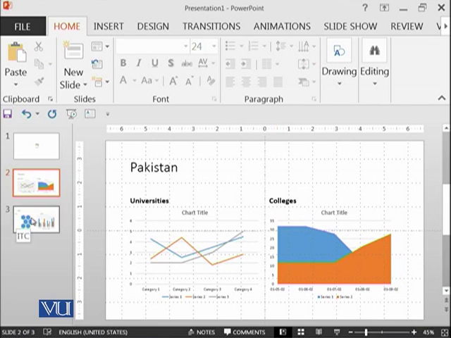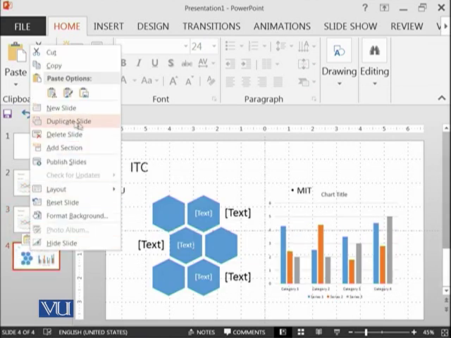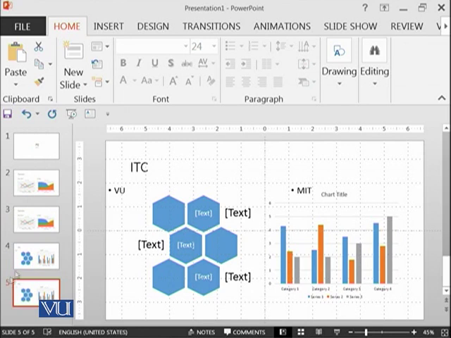Then you have multiple slides. So for example, this is one slide. You can copy this slide and paste this slide, so these are two slides now. Similarly, you can also click on duplicate slides, so both slides contain the same content.